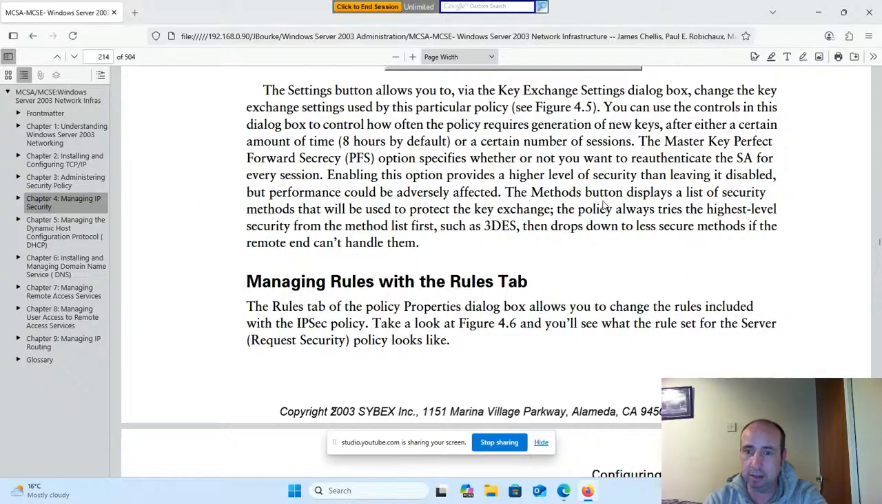The Methods button displays a list of security methods that will be used to protect the key exchange. The policy always tries the highest level security from the method list, such as 3DES, then drops down to less secure methods if the remote end can't handle them.